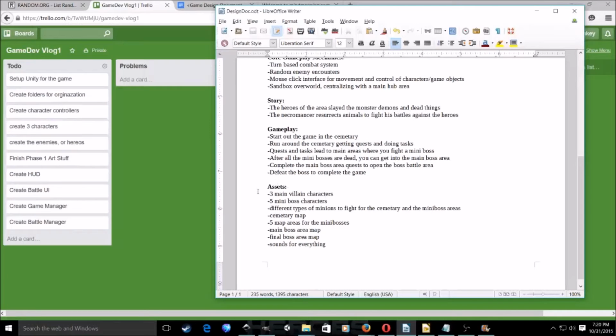So, some basic assets. Three main villain characters, five mini-boss characters, because I'm thinking I'm just going to do five little areas. And then I have to create a whole bunch of types of minions. Each one of these boss areas is going to have one unique minion, and I'm probably going to copy a lot of mobs or minions from the other areas just to fill battles and stuff. Then I have to create a cemetery map. Then we have to do five map areas for all the mini-bosses, so we have to actually create the areas, the art, the backgrounds, and the foregrounds.